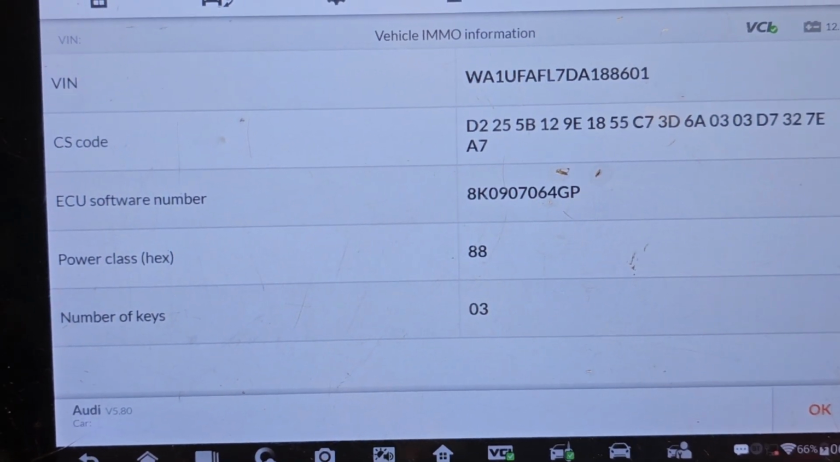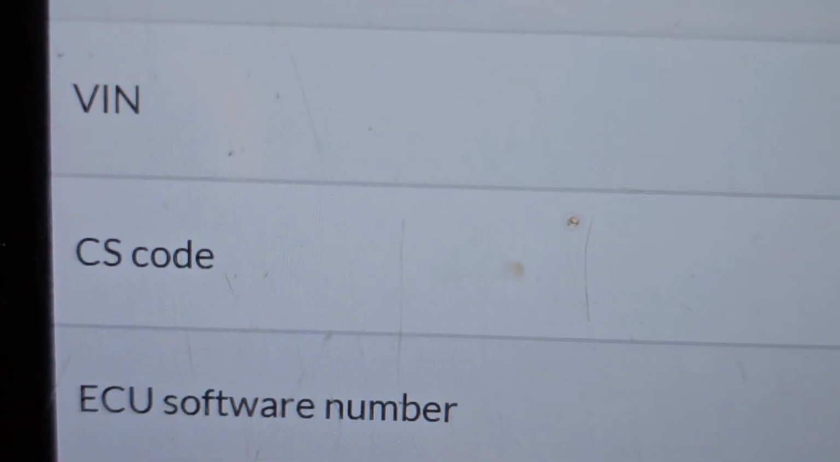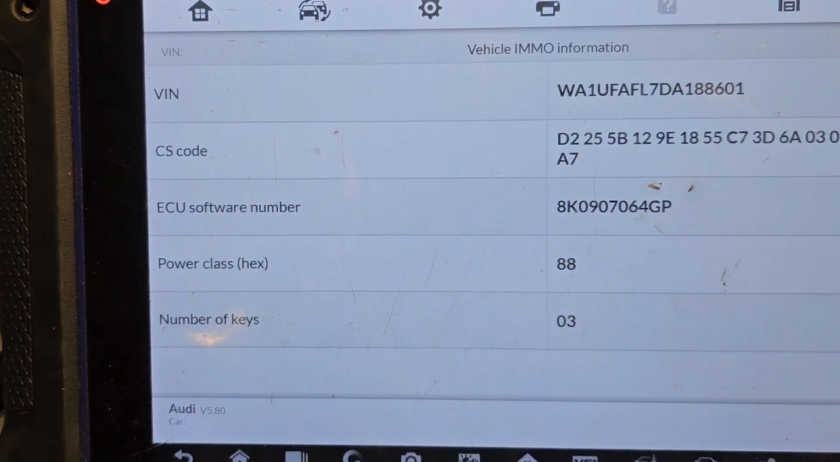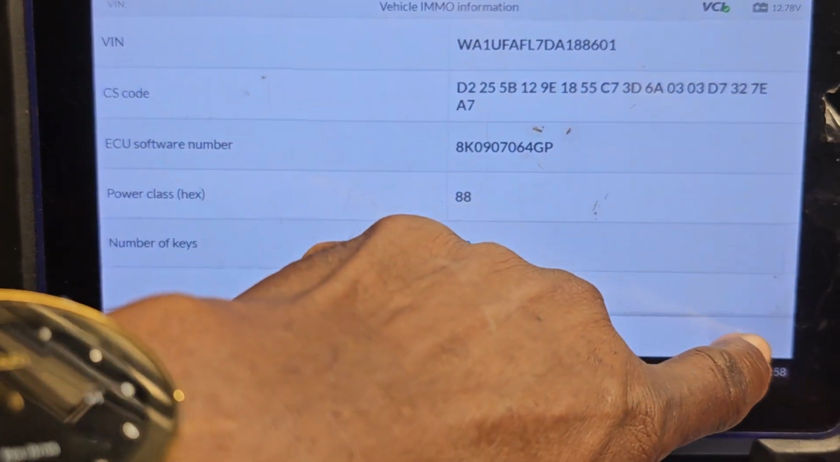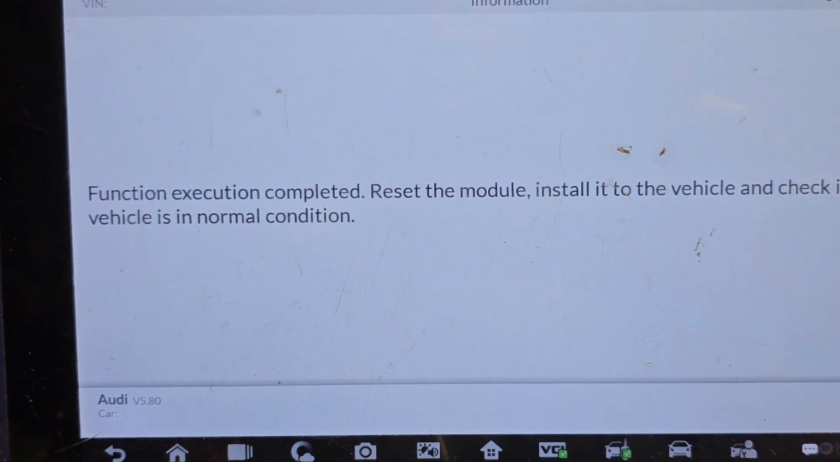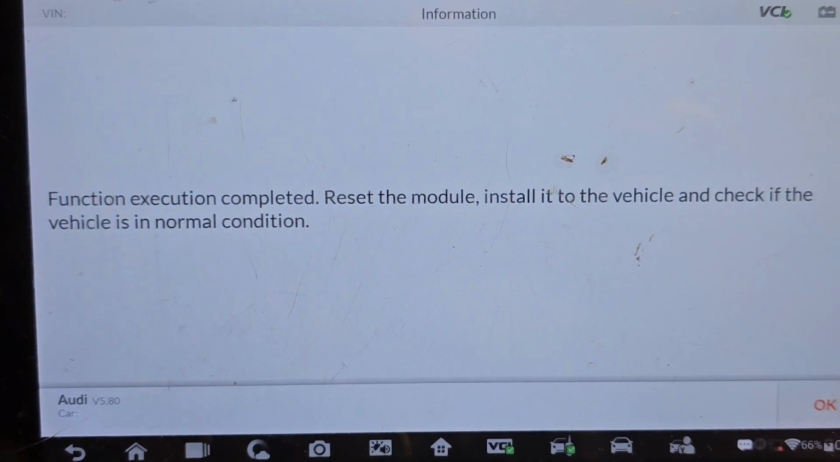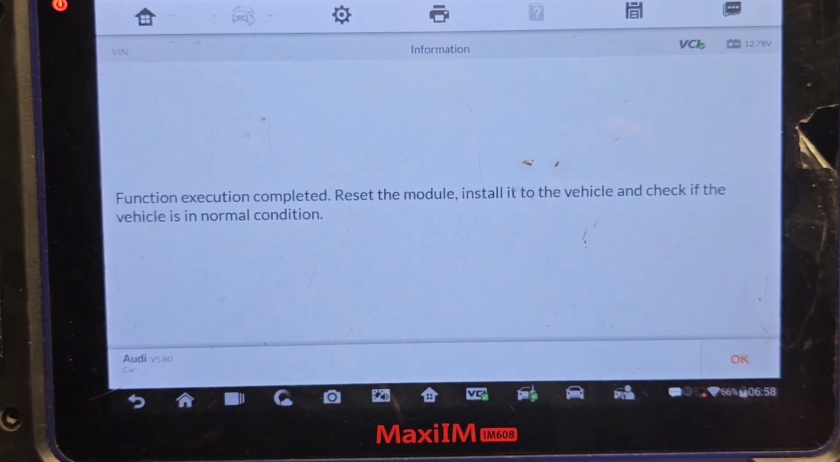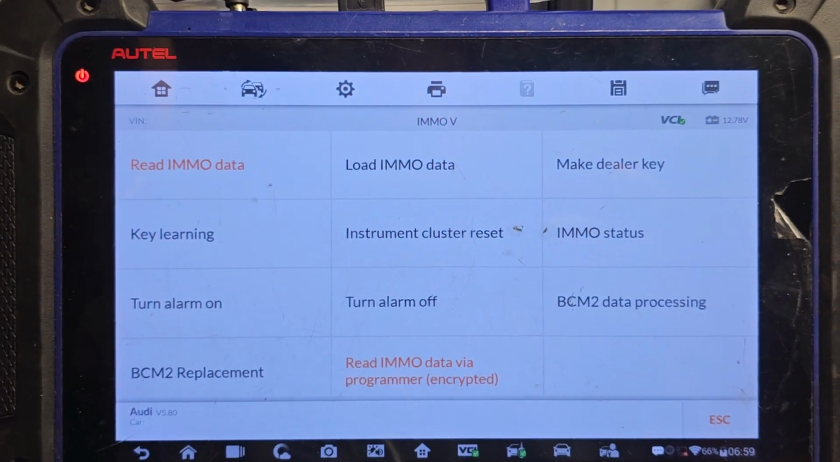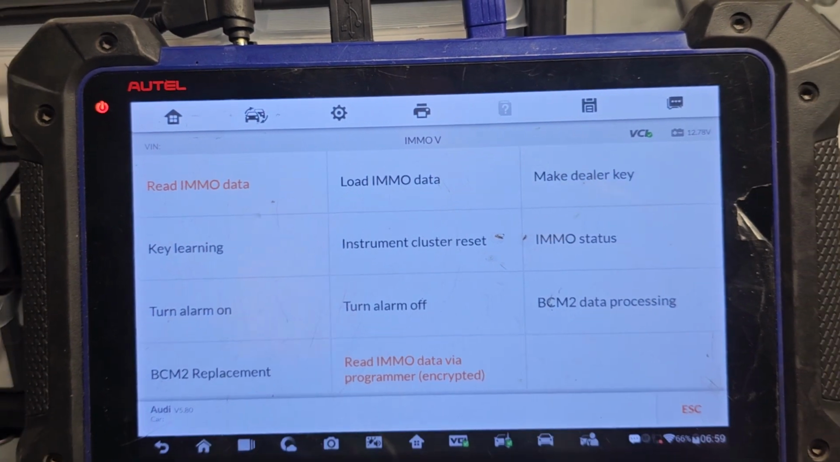Yes, this is the CS code. The VIN number is there. The CS code, this is the fourth number. So you say okay. Now, function execution complete. Reset the module, install it into the vehicle, and check if the vehicle is in normal condition. Yes. So I say okay. Escape. That's it. I don't have anything to do now.